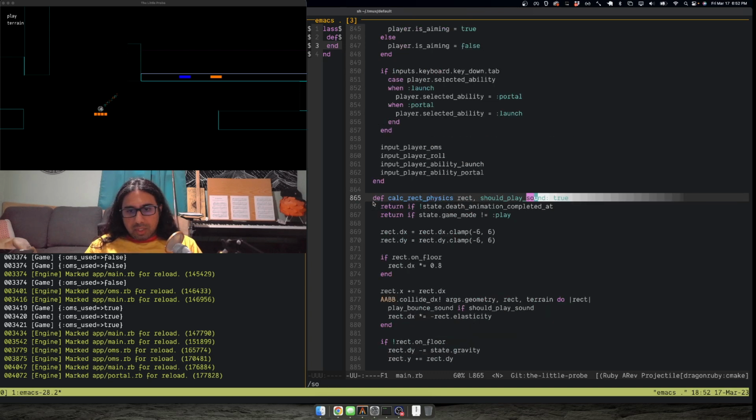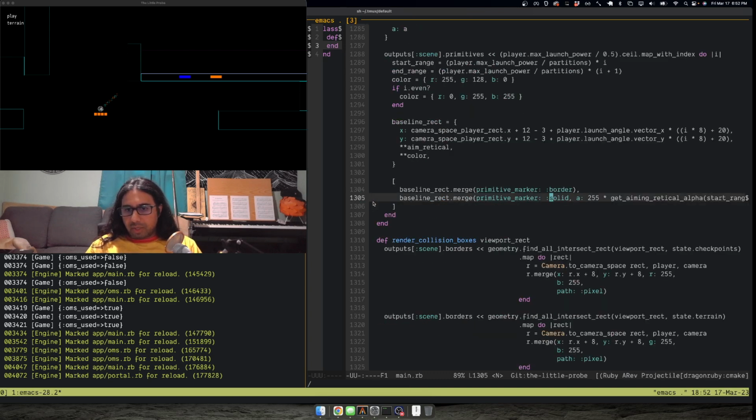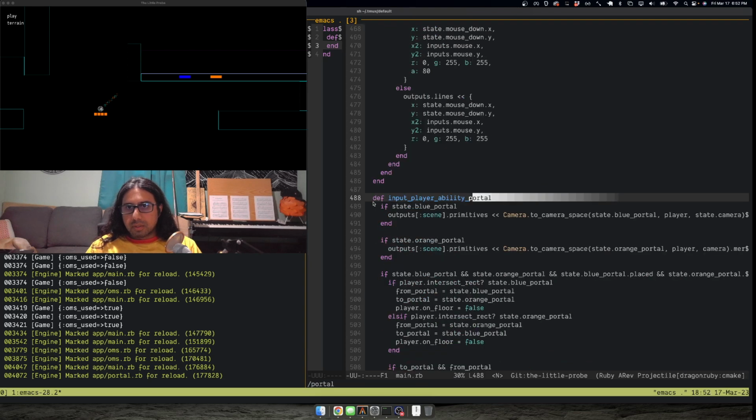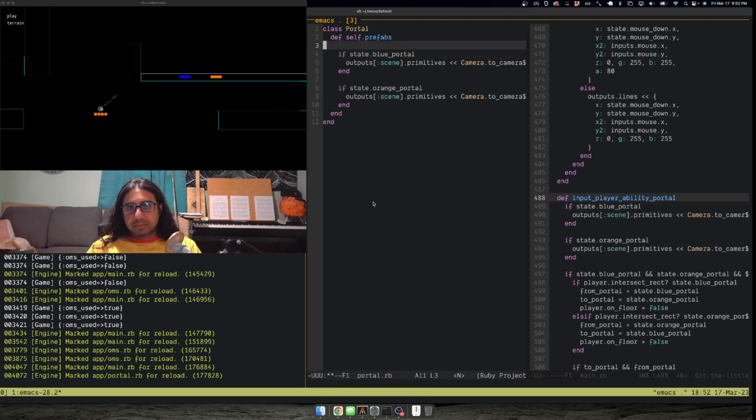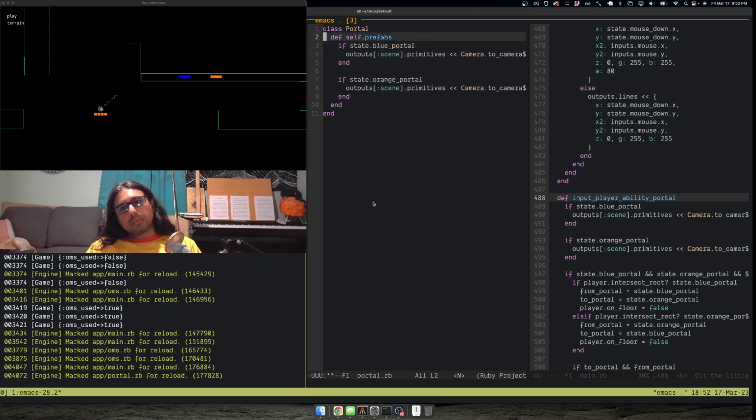So where do I do the actual rendering of the portal? Yeah, input player portal. Okay, so this is the rendering right here. state.blue_portal and orange_portal. All right, so I'm gonna go ahead and take that. I guess, yeah, just pass them in.